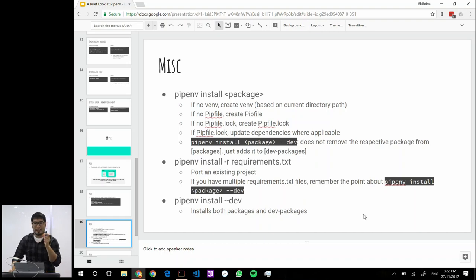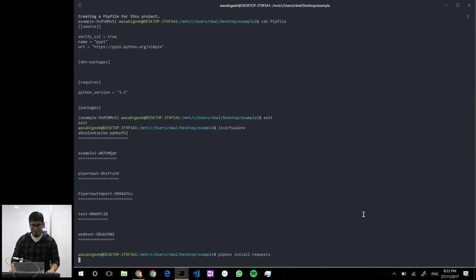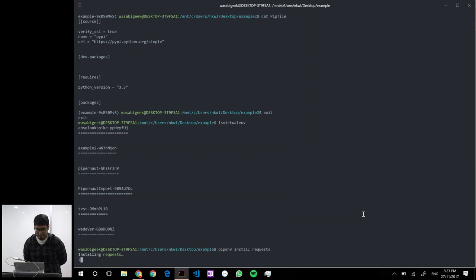One other tiny thing which I felt was a bit weird is that if you do pipenv install to the dev packages, so you do dash dev, if you have the same package already installed in your regular packages, it doesn't remove it from the regular package list, which I think is different if you do npm, right? So let's do that. So I'm going to install requests.